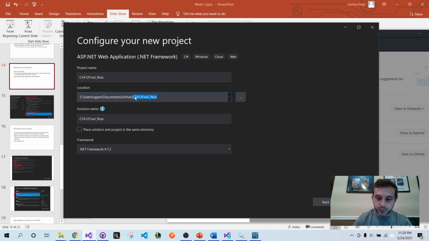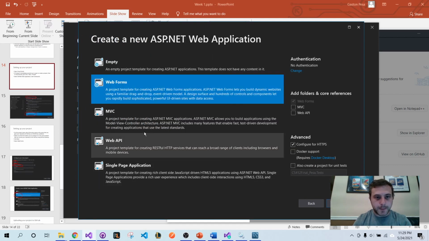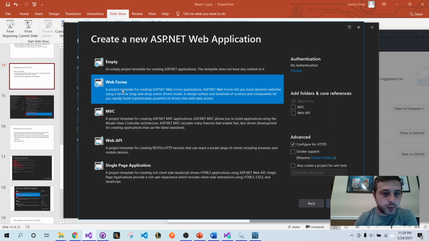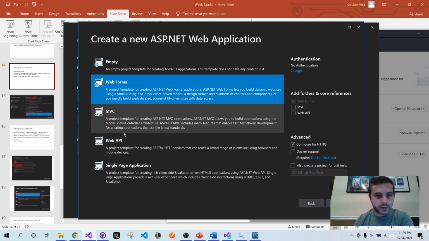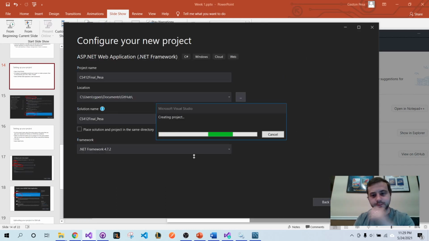So let's do that, and make sure that this and this are the same name. And then we'll want to remove this. Once you verify that, just take this out of here. .NET Framework 4.7.2, and then click Create. And then we'll be using web forms. We'll be doing some stuff with web APIs later on in the course, but for now we'll be using web forms. Leave everything here the same, click Create.